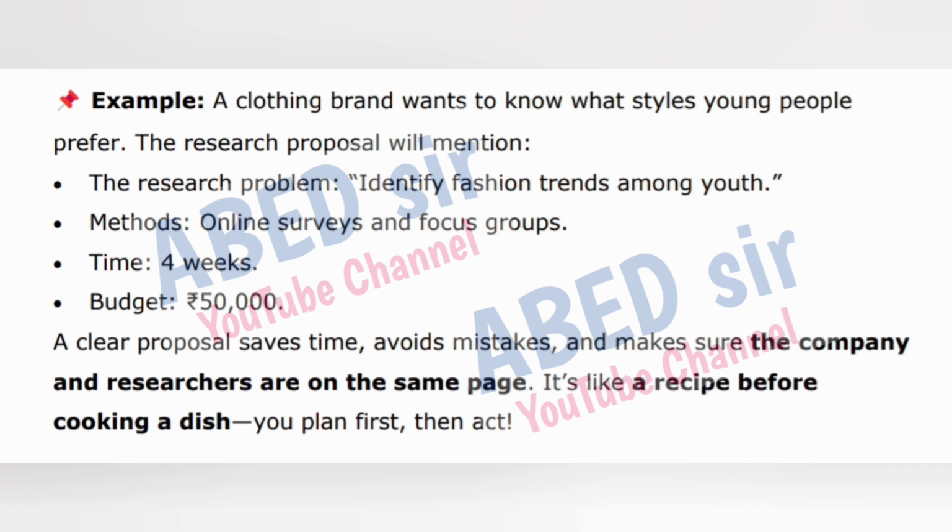A clear proposal saves time, avoids mistakes, and makes sure the company and researchers are on the same page. It's like a recipe before cooking a dish. You plan first, then act.